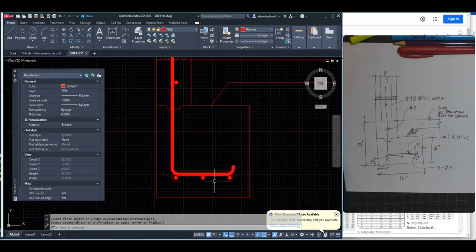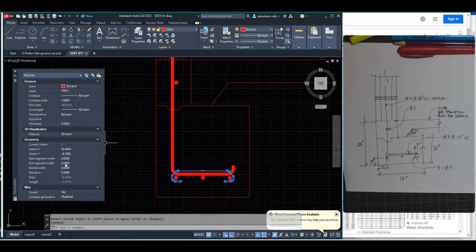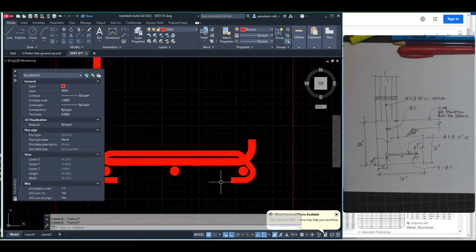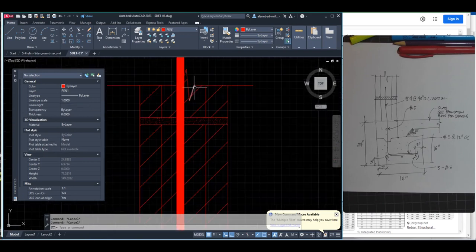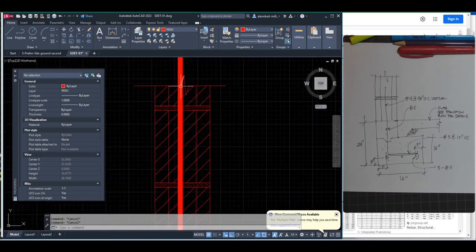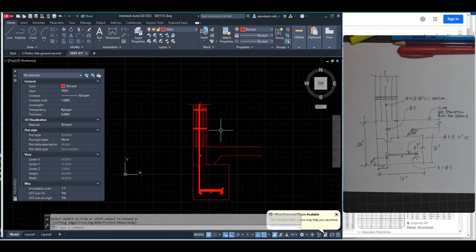Okay, and then click properties, global width, that's a number 3/8, so 3/8, and press enter. Okay, there you go, 3/8. So that's basically the rebar, and I want to trim this here, so I'm going to trim and I'll click this and it stops there. There you go.